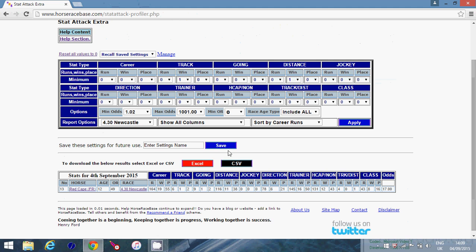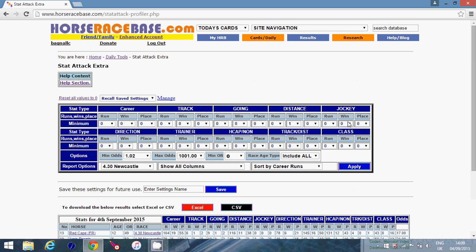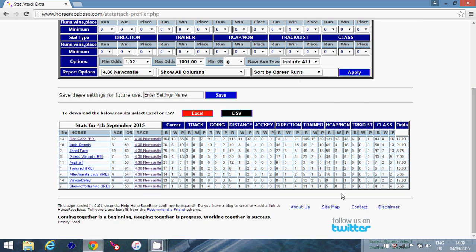So let's change that back then from tracks. We don't need a track winner. We'll change it to they've won at the track at least once in that race. And there's all the horses that have won over the distance, which is 6 furlongs.